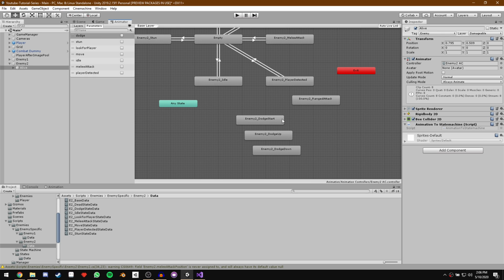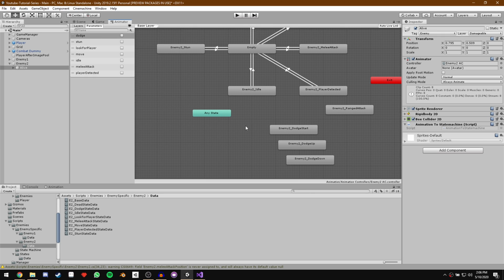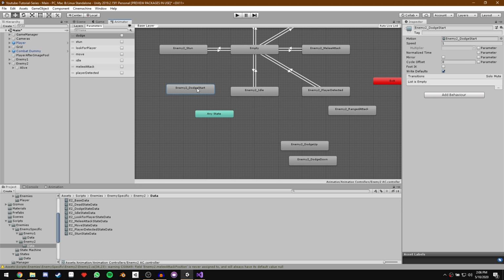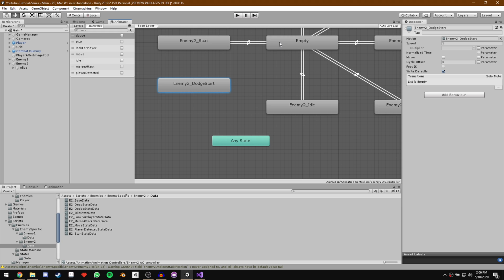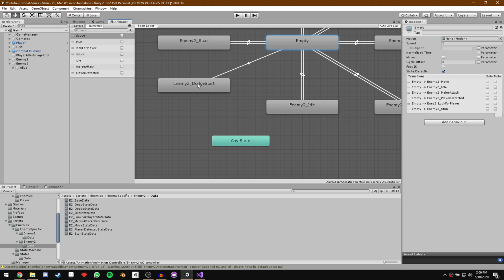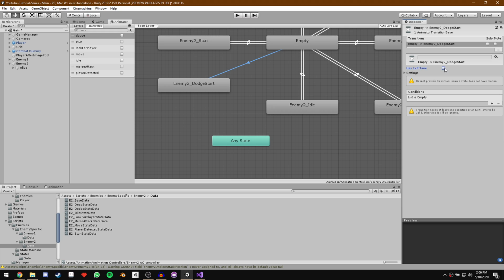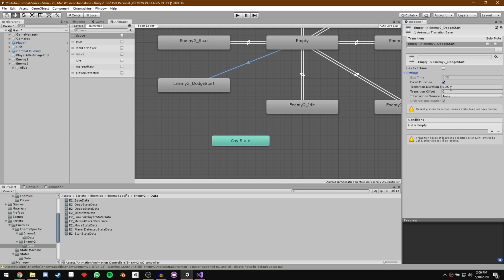Drag that up. And if you remember correctly, we made these 3 animations for our dodge. So our dodge start, dodge up, and dodge down. So let's drag up our dodge start animation. Just put it around here. And let's make a transition from empty to that animation. We can click on it, make sure has exit time is not ticked, and then set the transition duration to 0. Our condition is dodge is true.